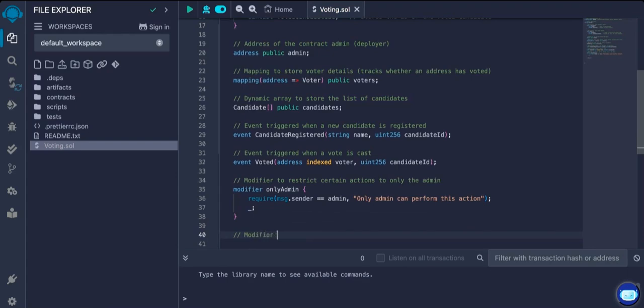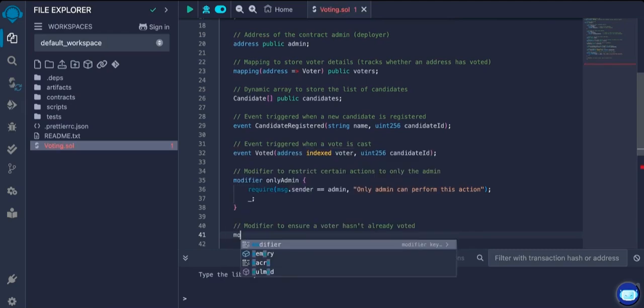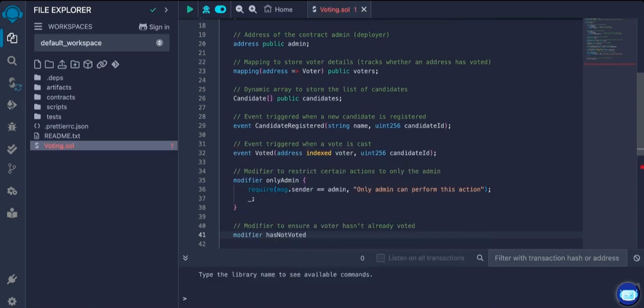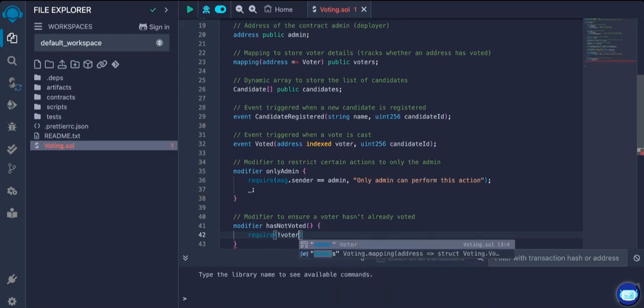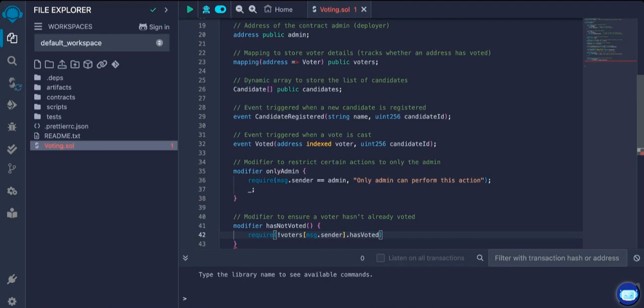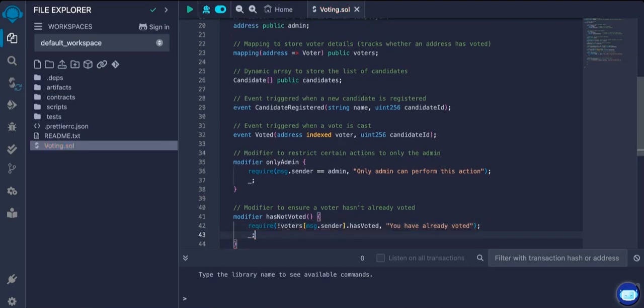Now I'm going to create another modifier to ensure a voter hasn't already voted. Keyword modifier, I'll call it hasNotVoted. I'll place the requirement inside of the curly braces. I'll look up the given voter in the voters mapping, and this is going to require that the hasVoted attribute for that voter is not true. Basically, that the voter has never voted. Then I'll add that interesting underscore semicolon.